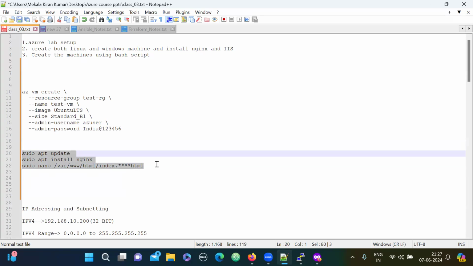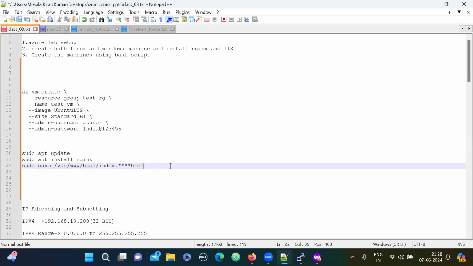Can you give me the basic commands which we'll use in a Linux VM? As of now, Azure CLI commands are different and Linux commands are different, correct? Both are not the same.